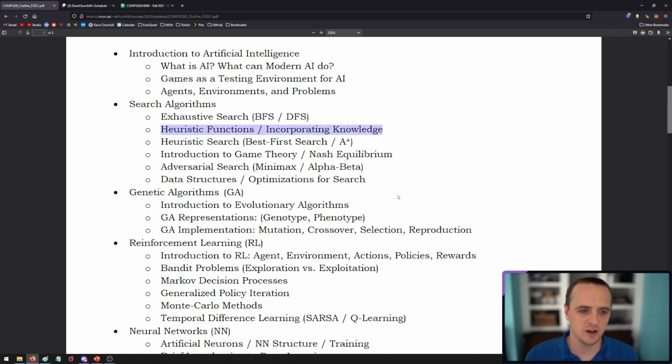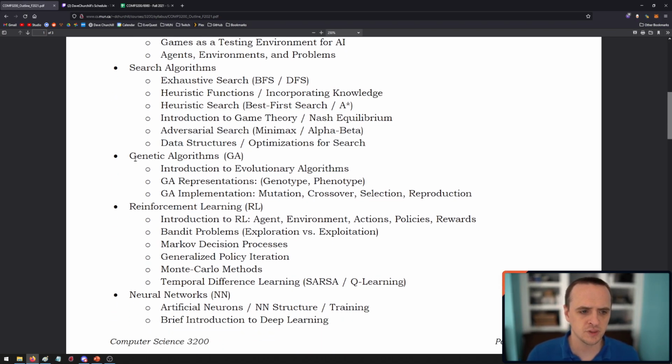Then we'll go into heuristic functions and incorporating knowledge into search. And then best first heuristic search, so best first search, A star. We're going to go over an introduction to some game theory and Nash equilibrium. Nash equilibrium will point us in the direction of adversarial search, so minimax search algorithm with alpha beta pruning. And we'll go over some data structures and some optimizations for search, especially in the cases where we're using grids for search. Then we'll talk about genetic algorithms very, very briefly.